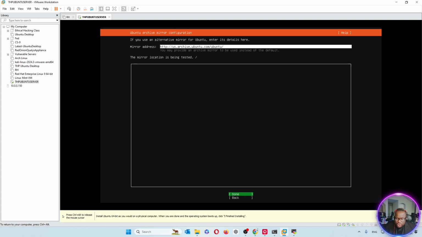And it's going to try to test some mirrors, like locations where it's going to pull maybe repositories for Ubuntu. I see those are repositories. Don't worry about the rest. It's going to continue on. I'm going to hit done.